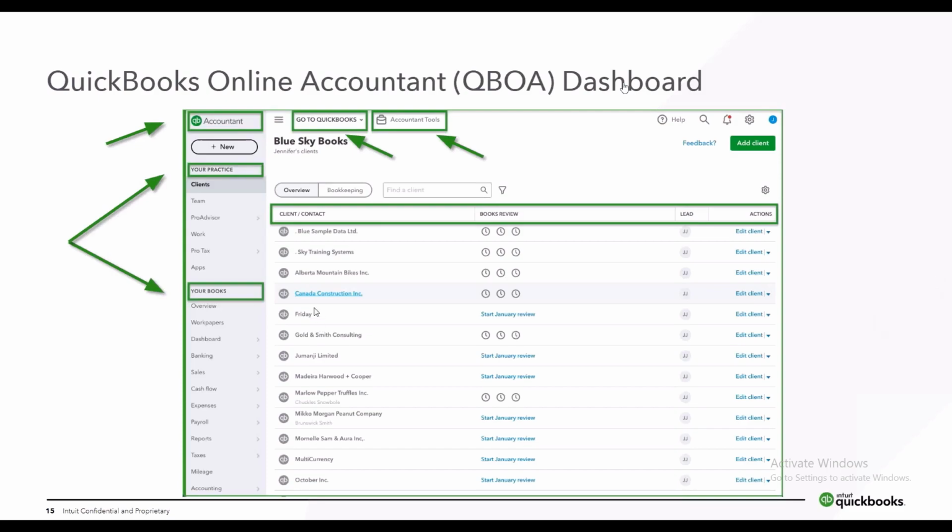So in this section here, the QBOA file is identified by the QB Accountant here in the top left, the company name, and the dual purpose navigation bar. So we can tell that we're in QBOA in our dashboard from these main features here. So the accountant homepage button, the client switcher, the accountant tools, and again, the Your Practice and Your Books section.